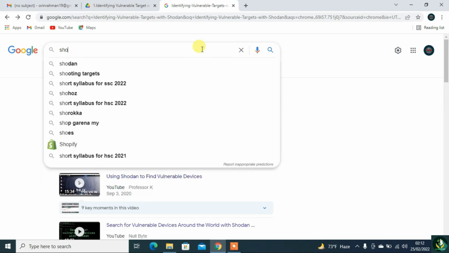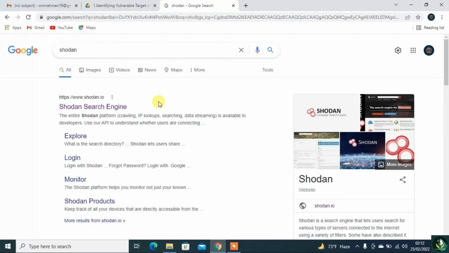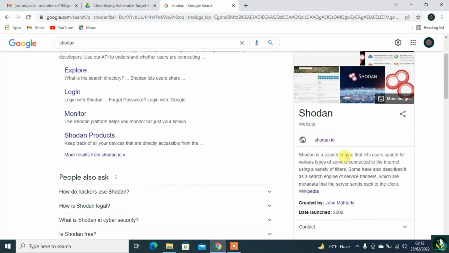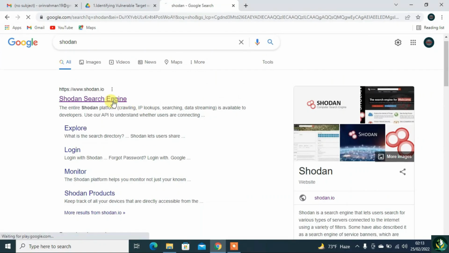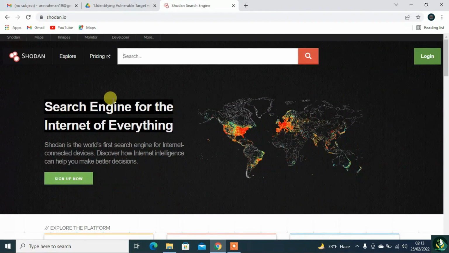Hello there. So today's topic is identifying vulnerable targets with Shodan. So first, Shodan is a search engine that lets users search for various types of servers connected to the internet. So let's go to their website.